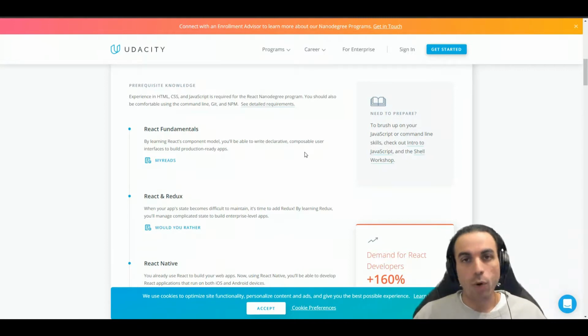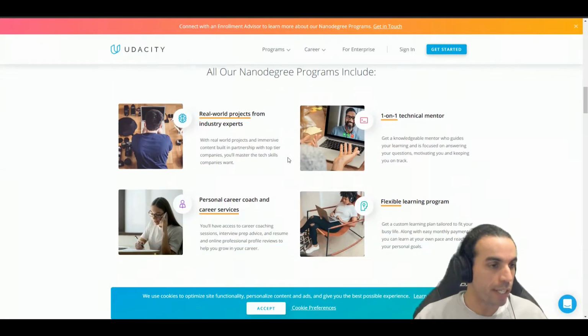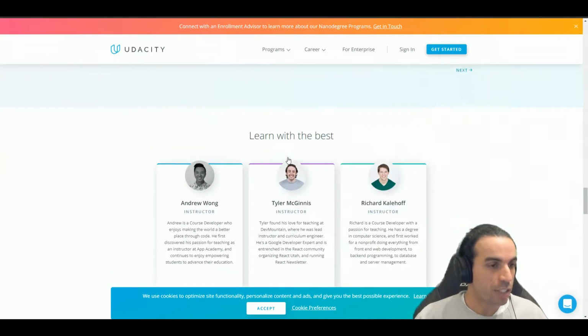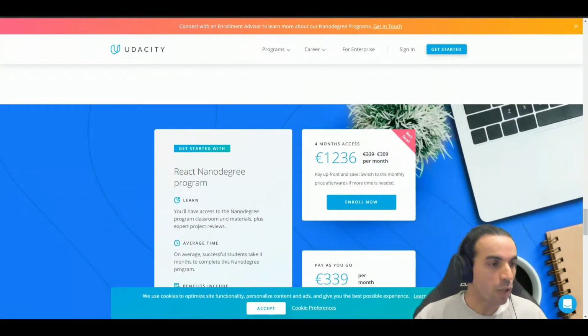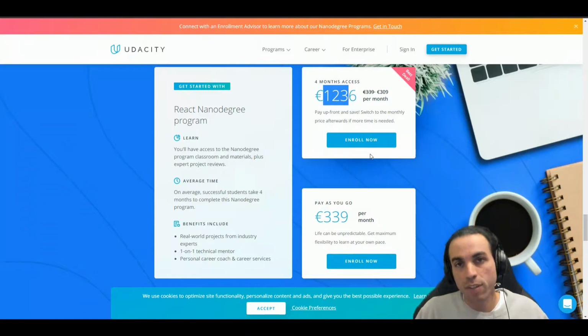But one of the big problems of Udacity is the price. If you keep scrolling here, you see how much this costs. It costs 1,236 euros if you choose a package of 4 months, but if you don't finish in 4 months, it costs more, so you have to pay for the fifth month and so on, and this is a lot of money. For sure it's worth the money, but if you don't have the money, do not worry.